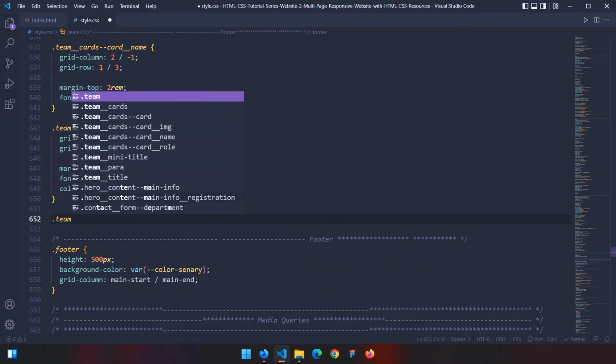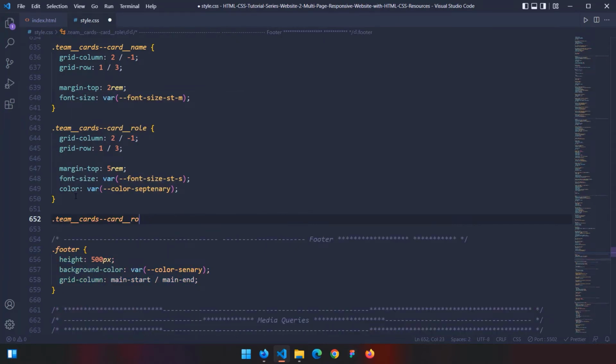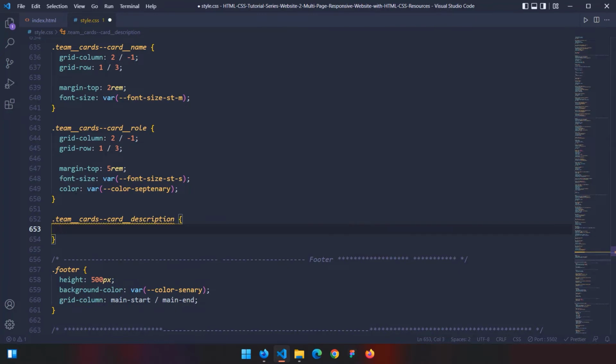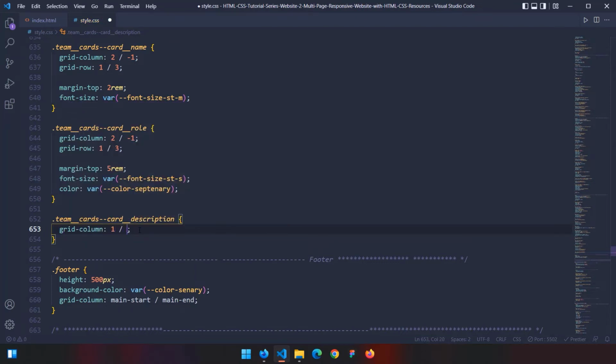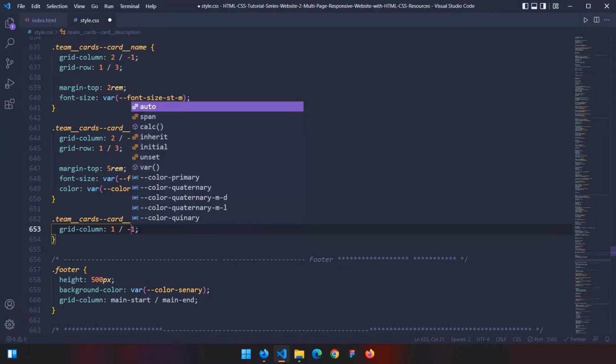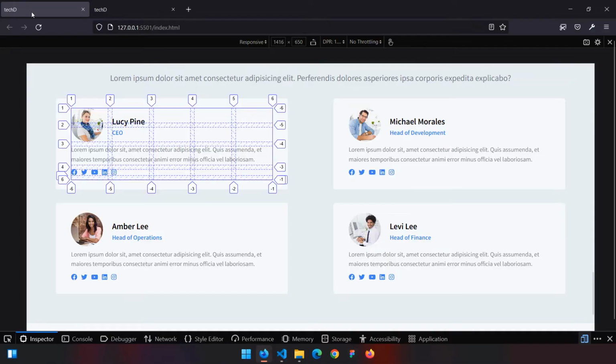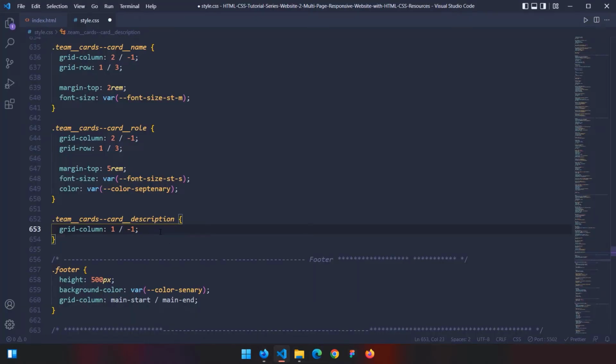So team, next up, we are going to have a description. And for the description, we are going to say that you have to stretch across all the columns. So grid column, start from 1 and go to -1. Grid column, let me take a look at the final website. So it does, yeah, it starts from 1 and it stretches all across. So 1 -1, that is okay.